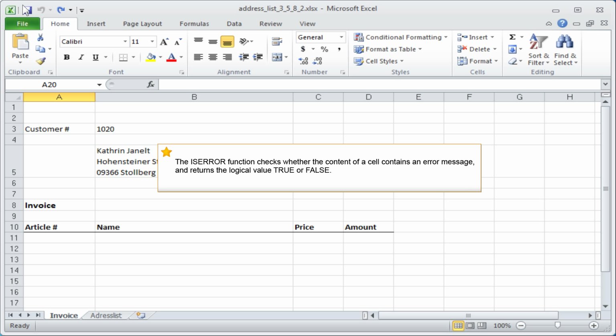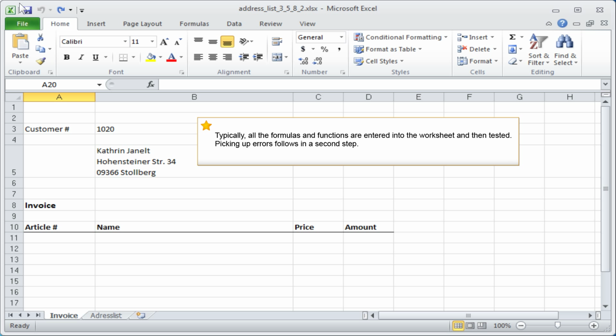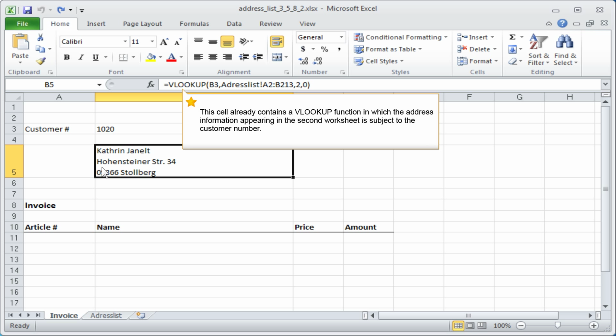The ISERROR function checks whether the content of a cell contains an error message and returns the logical value true or false. Typically, all the formulas and functions are entered into the worksheet and then tested. Picking up errors follows in a second step. This cell already contains a VLOOKUP function in which the address information appearing in the second worksheet is subject to the customer number.